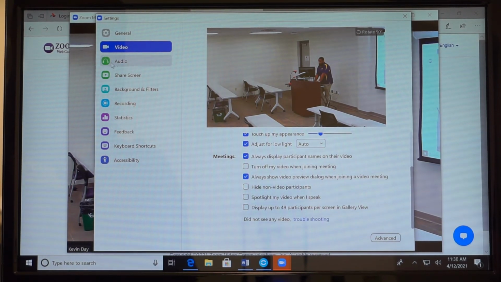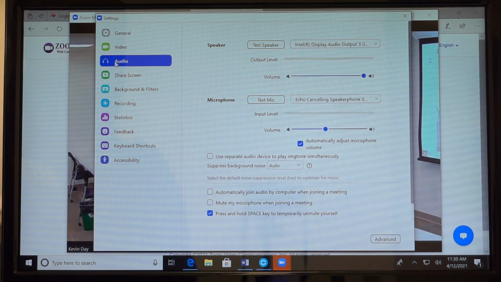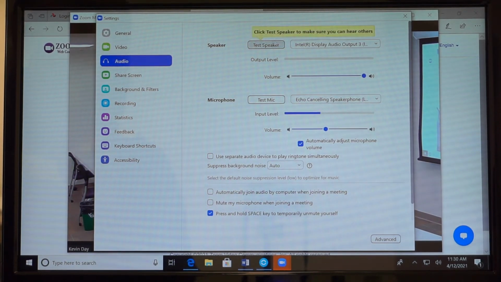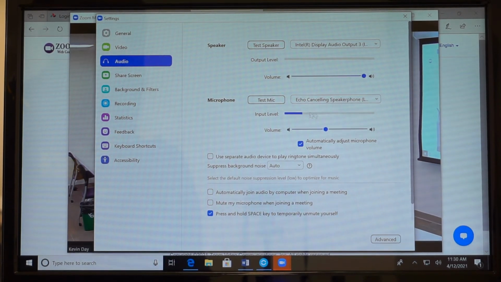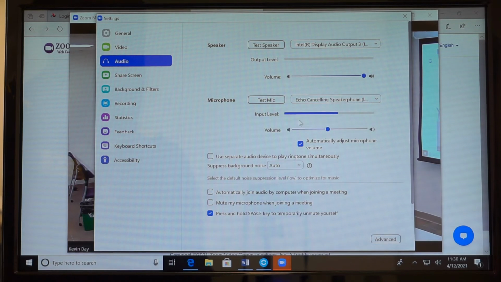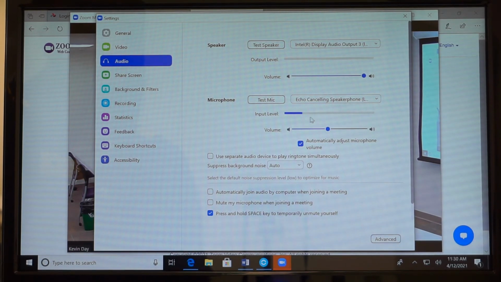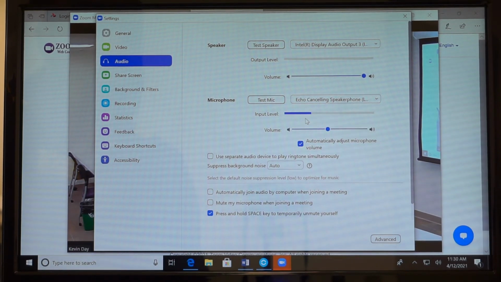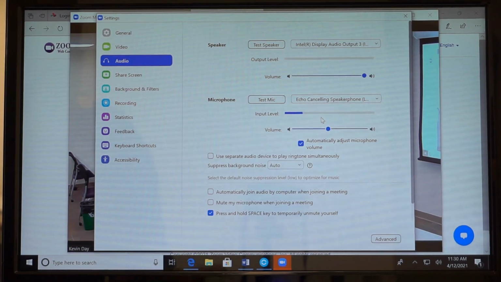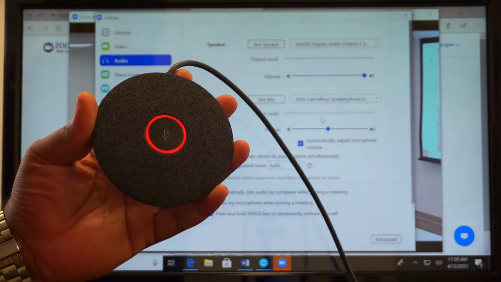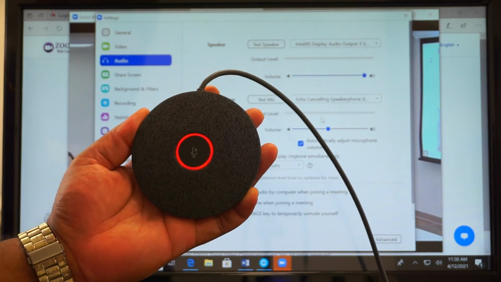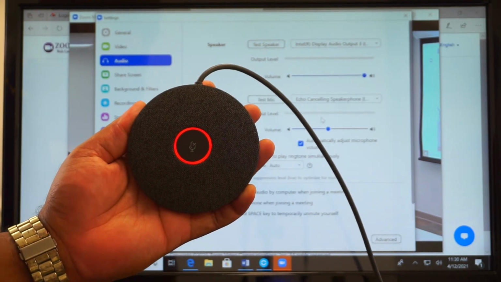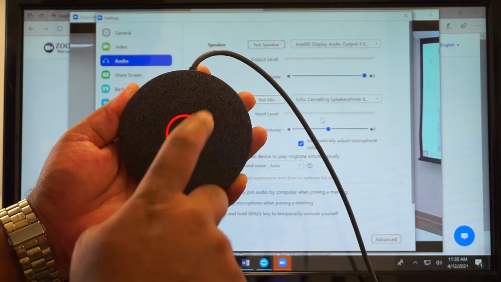If you go over to the left where it says Audio, the Audio tab, this is another way where you can test your speaker. You can see the level meter for the microphone is moving, so that lets you know your microphone is working. Another way that you can tell that your microphone is working, right here, you see it's lit up with white around. If I tap the middle, it's red. That means it's muted. So if you're talking and it's red, nobody can hear you. So you have to make sure it's white.